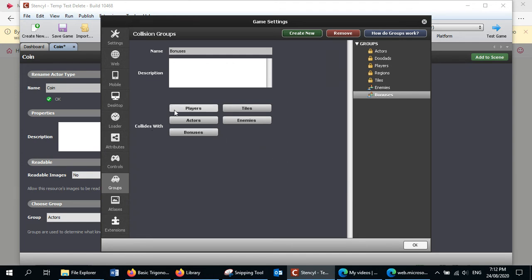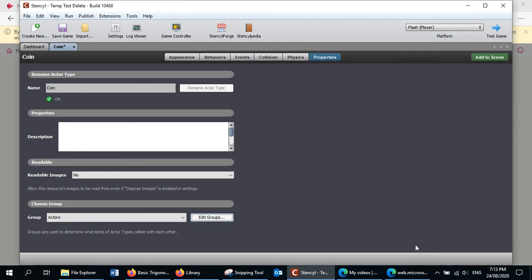Okay, now with what do these collide with? We only want it to collide with actors. Our main player is in the actors section. I didn't put it in the players section, although that would probably be a more appropriate place to put our player, but seeing as I have my main player in the actors section, that's the one that I want my coins to collide with, only the actors. Okay, so that's done now.